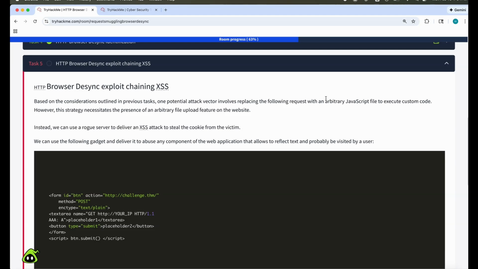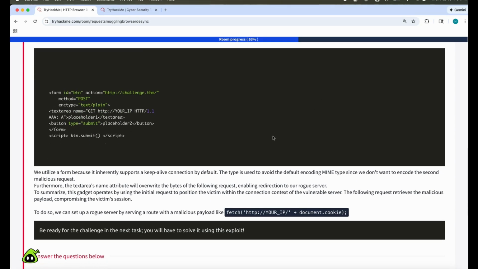We can use the following gadget and deliver it to abuse any component on the web application that allows reflecting text and is probably visited by a user. We utilize a form because it inherently supports a keep-alive connection by default. The type is used to avoid the default encoding MIME type, since we don't want to encode the second malicious request. Furthermore, the text error's name attribute will override the bytes of the following request, enabling redirections to our rogue server.